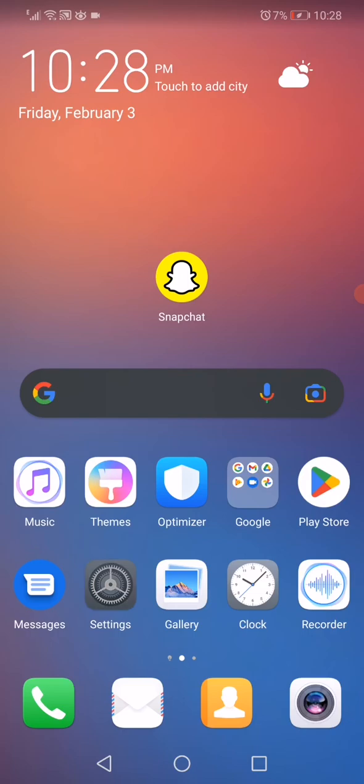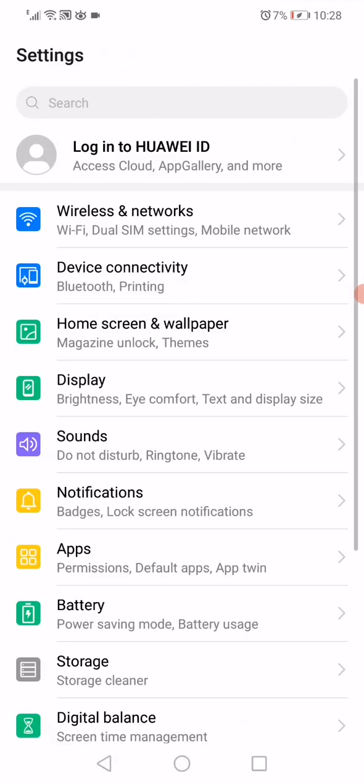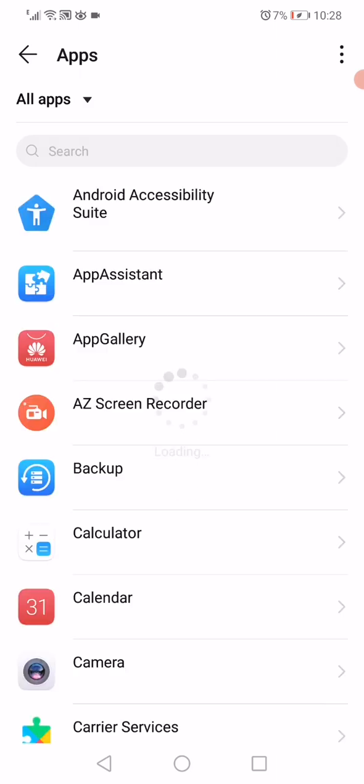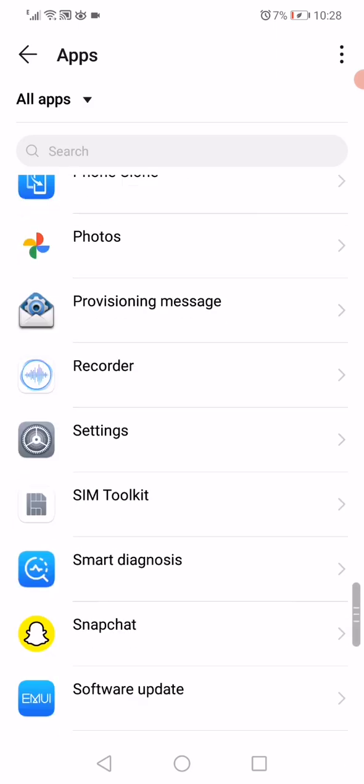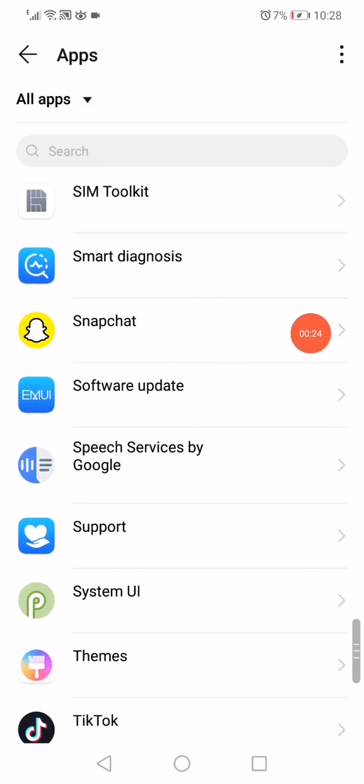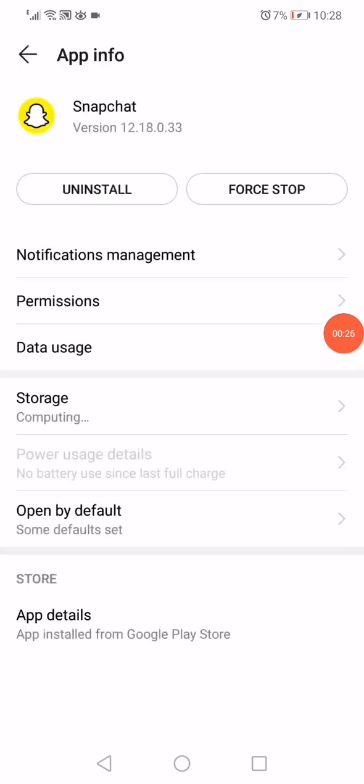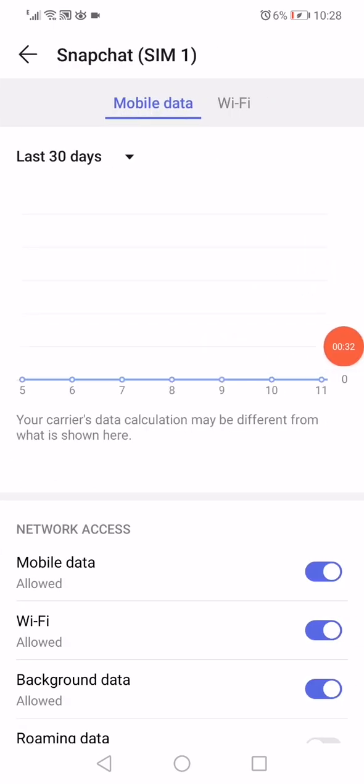Hello guys, so first thing, open the settings on your phone, go to the apps manager, open the apps like this. Now on this page you will find all the apps that you have on your phone. Scroll until you find Snapchat and click on it like this, and then click on force stop or stop running the app, and then go to the data usage.